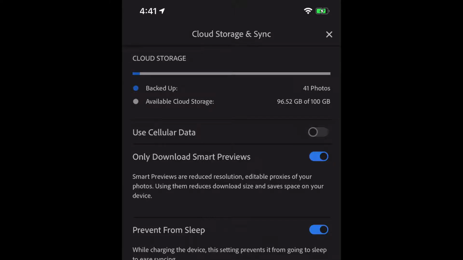You can also configure it to only download smart previews. We'll talk a little bit more about smart previews when we switch over to Lightroom Classic, but basically, as it says here, they're reduced resolution, meaning they're smaller in pixel dimension, smaller in file size, and they stand in for your full res photo as a proxy, and they're plenty big enough for sharing on social media, certainly for viewing on your mobile device, and even doing some basic editing.